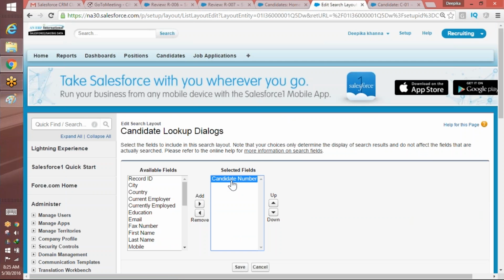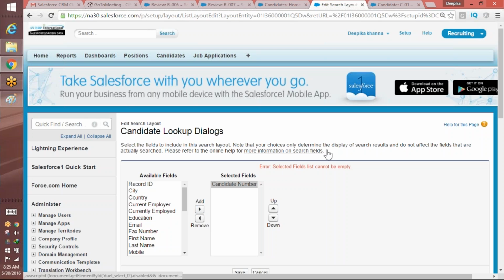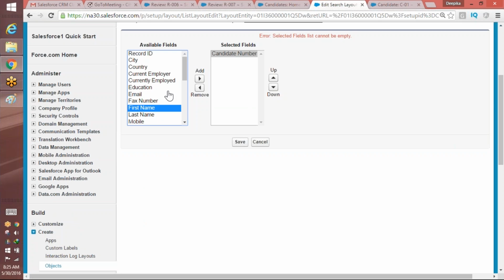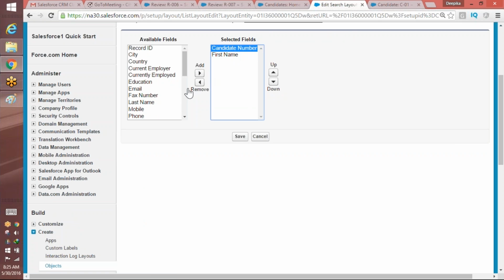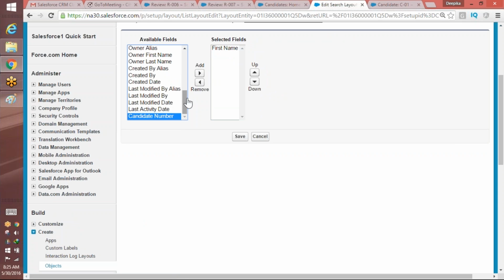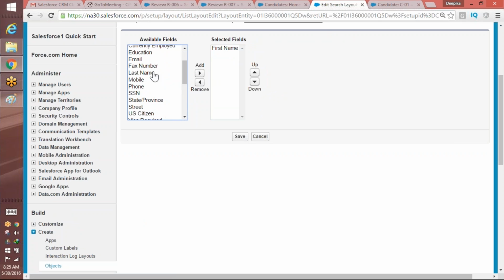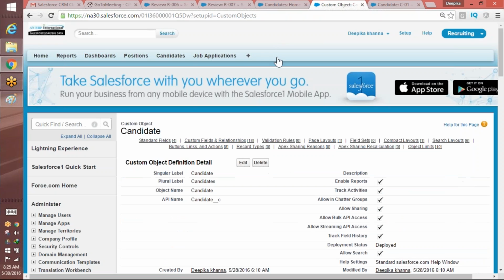Now I only see the candidate number. Let's say I don't want to see the candidate number. I want to see the first name of the candidate, so I'll get rid of the candidate number. I also want to see the last name of the candidate, so I'll display the candidate last name. If he has an email, I'll show the email. So these are the pieces of information that I wanted to display instead of just the number.